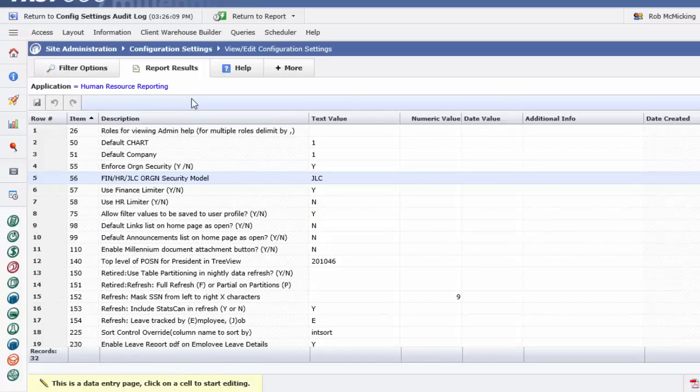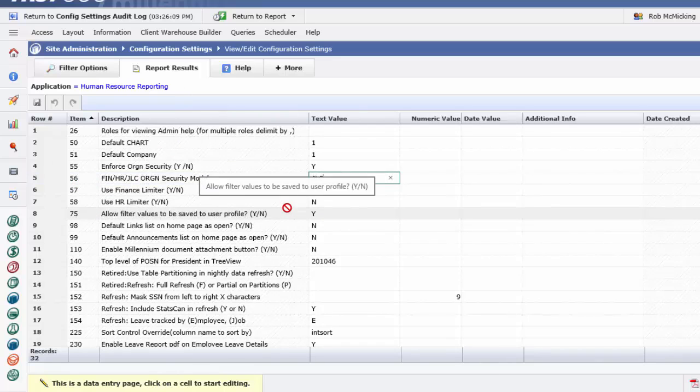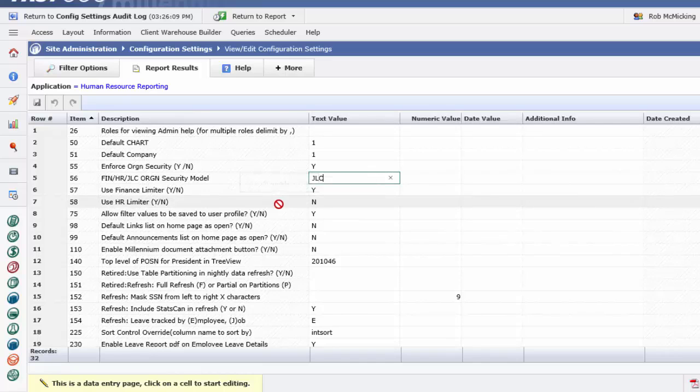So if they said to you, hey, actually, that's a field you can change yourself, just look for item number 56. You'd find item 56, move over to text value, and they'll probably even tell you what to change it to. These are areas where you have control over certain features or certain preferences in your application.